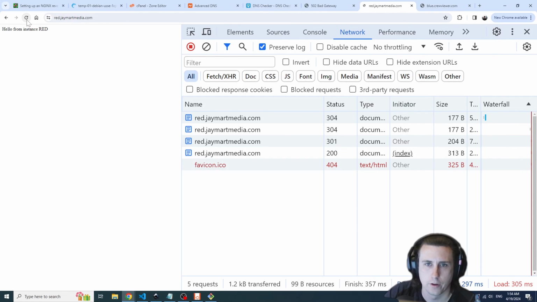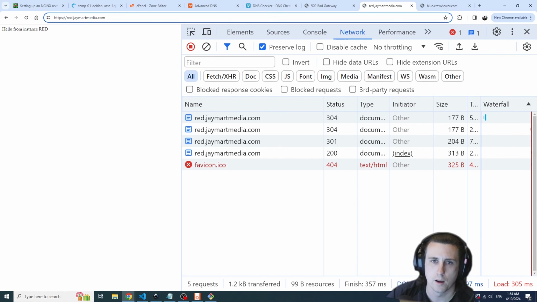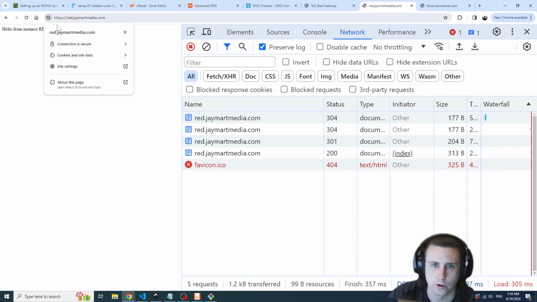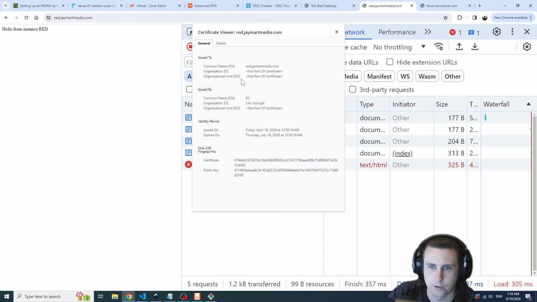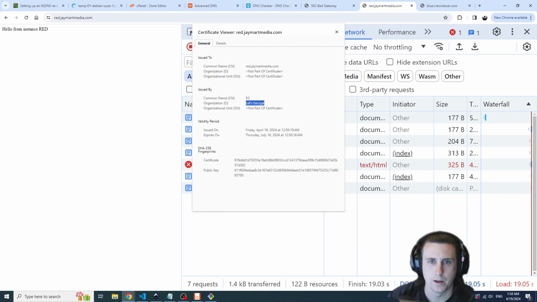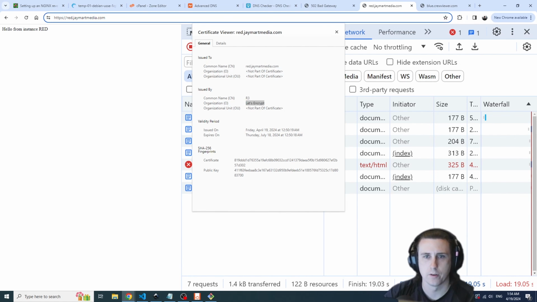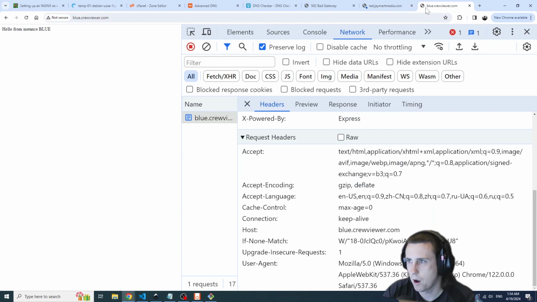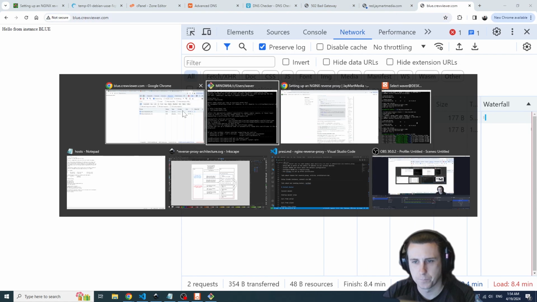Now that NGINX is restarted, you see we initially load up the HTTP version of the site, and then we get immediately forwarded to the HTTPS version of the site, which is secure. And you can see we have our certificate, which is for red.jmartmedia.com from Let's Encrypt. If I, again, try and go to HTTP, you can see it automatically redirects me over to HTTPS. Now our blue is still just on HTTP.